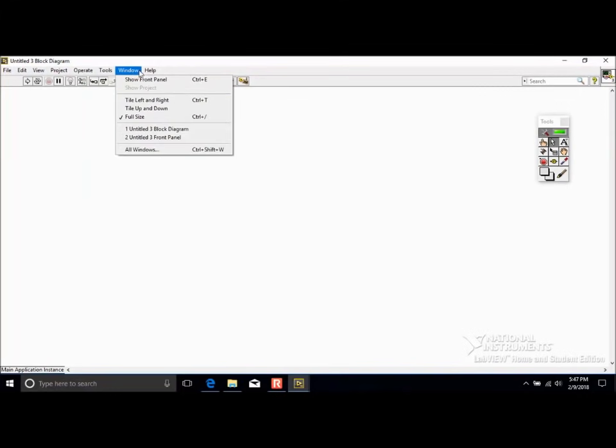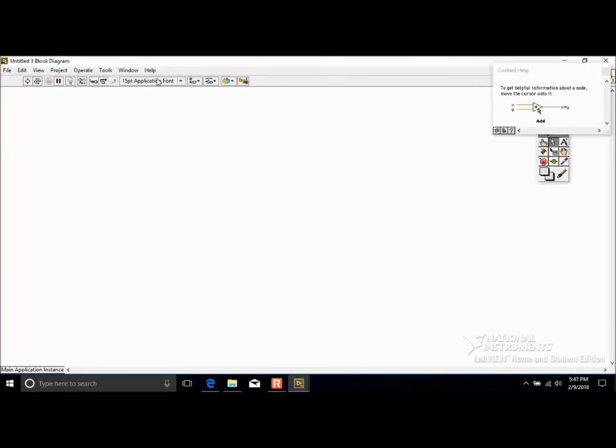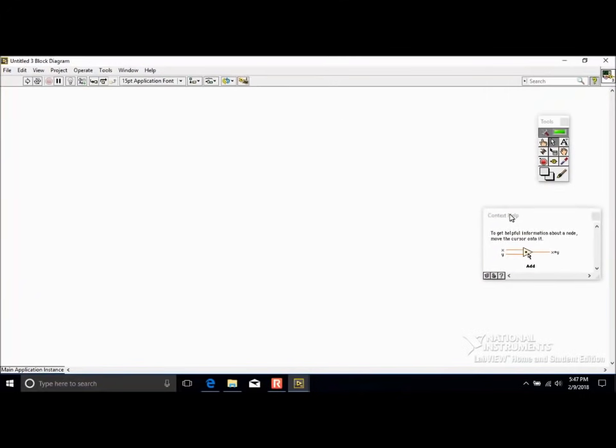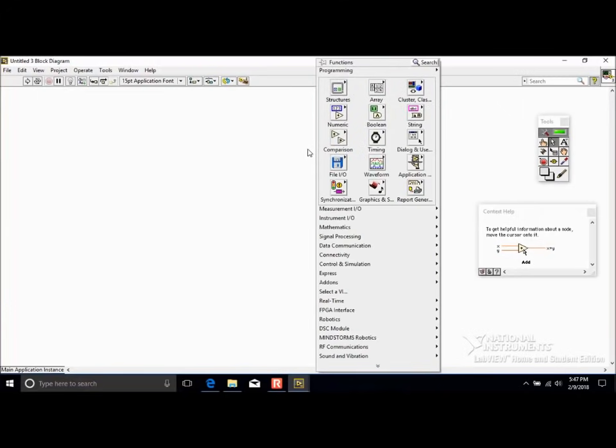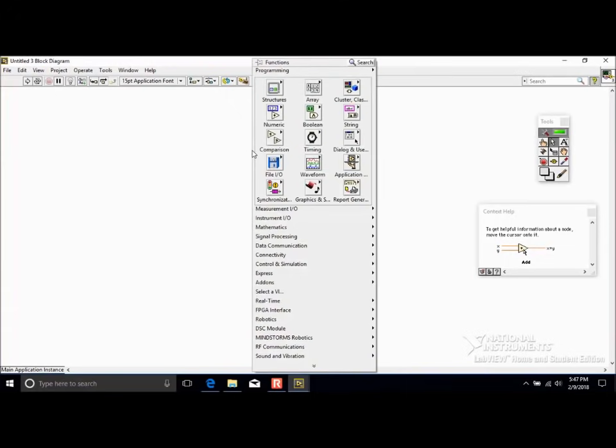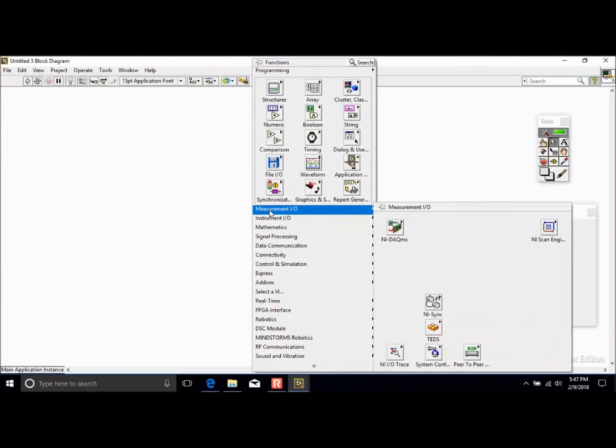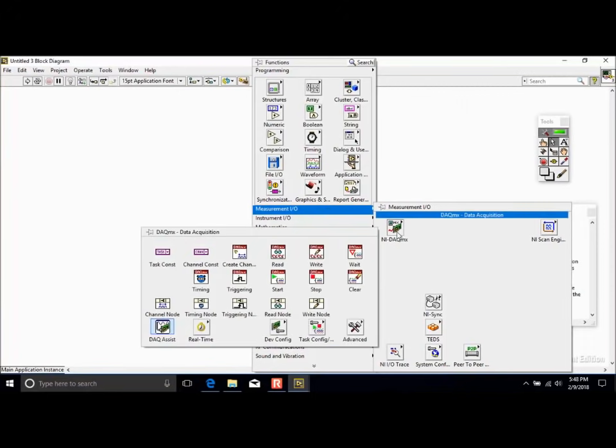One other thing beginners might want is to show context help. That can be useful. I don't show my functions palette though. I get that by right-clicking. So let's right-click, and we want to start with our DAQ Assistant. That's typically what we're going to be doing for this class. Go to Measurement I/O. There are a couple different ways to get to this, but one way is to go to Measurement I/O, hover over this, and then come down to DAQ Assistant.